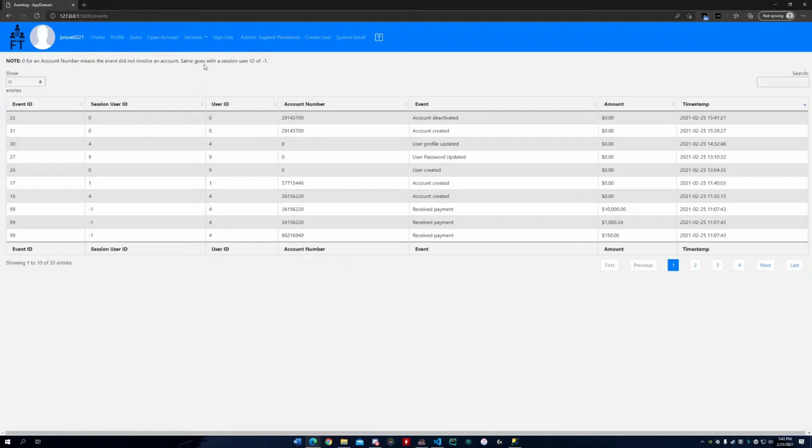And as you can see, the note at the top says that for the time being, if it has nothing to do with an account, the account number is just 0. That just means it had nothing to do with an account change, creation, or deletion. Same goes for the amount as well. So I guess you can just go through the pages and show the different kinds of events.